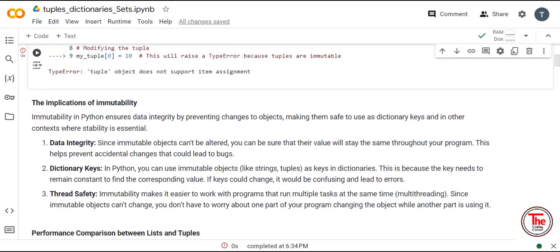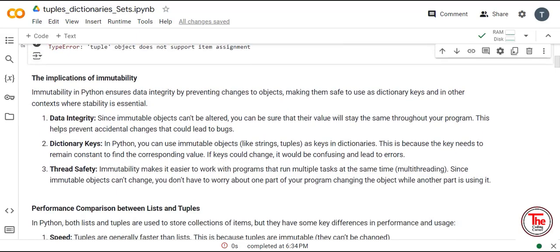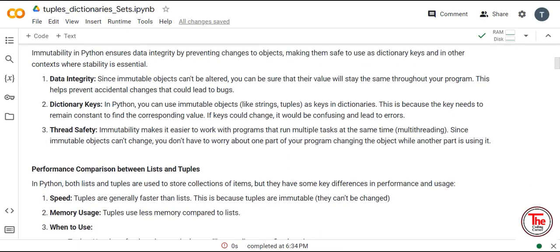Let's go for the implications of immutability. Immutability in Python ensures data integrity by preventing changes to the objects, making them safe to use as dictionary keys and in other contexts where stability is essential. Data integrity. Since immutable objects can't be altered, you can be sure that their value will stay the same throughout your program. This helps prevent accidental change.